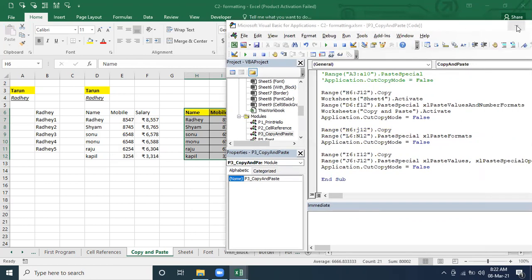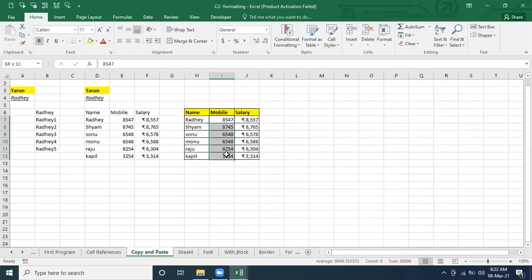Now, one more thing is pending. If we want to copy and paste it here, what are we going to do? Okay, so let's say I want to copy this one and paste it to this location. So how can we do it in VBA?